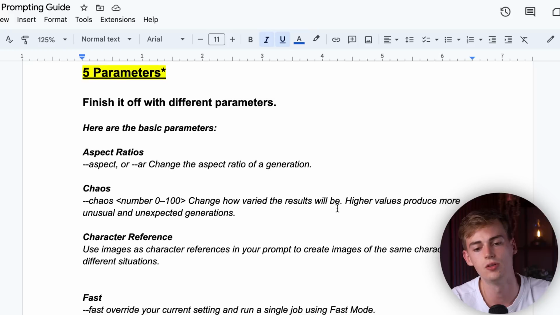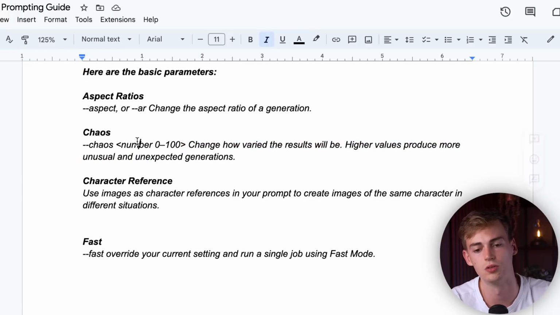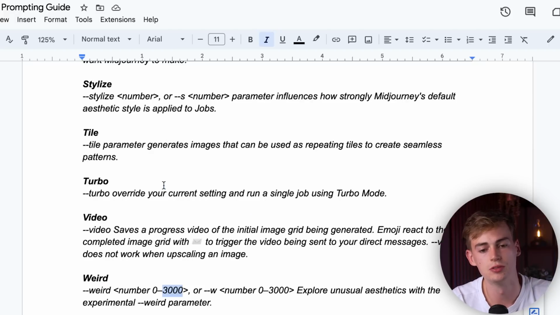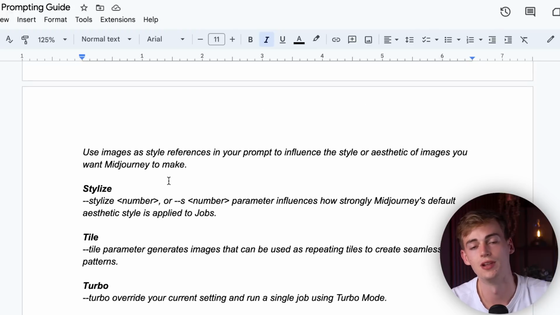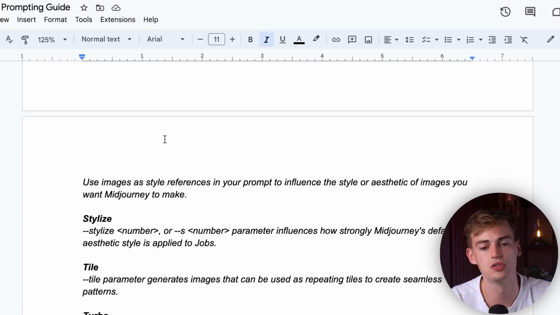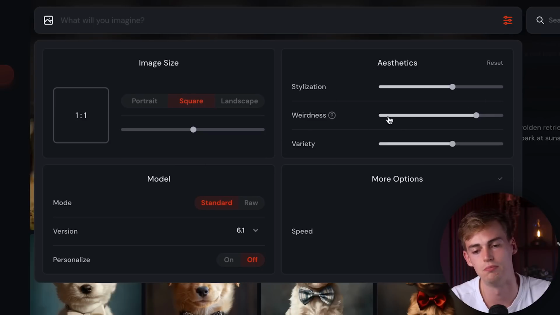Now, these all have their own custom numbers of what the impact for it can be. Some, for example, have a score of 0 to 3000, while others have a score of like 0 to 3. So yeah, just go through the Midjourney guide or go through this guide to read about the parameters.